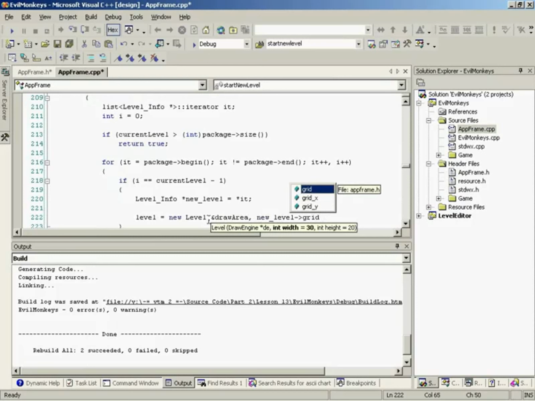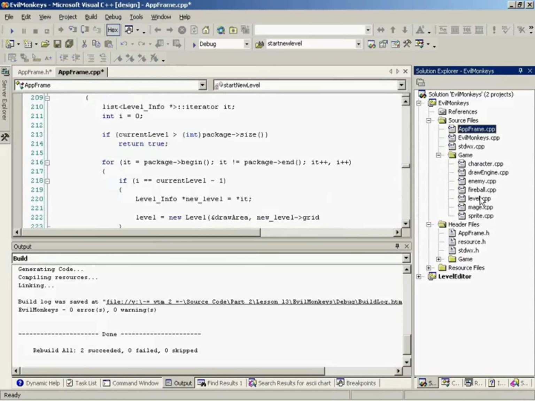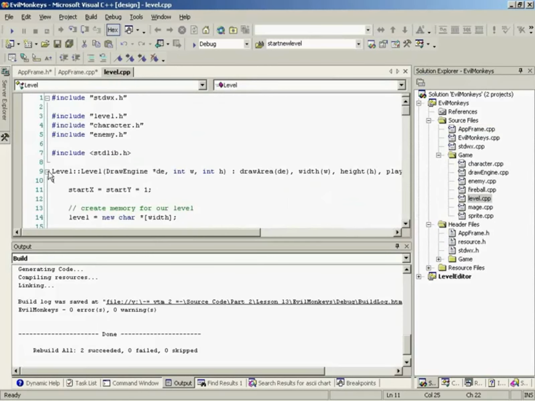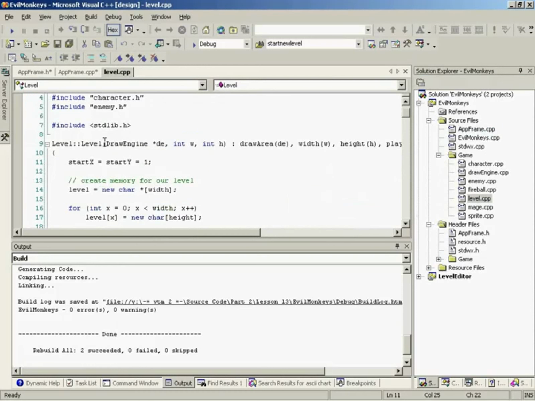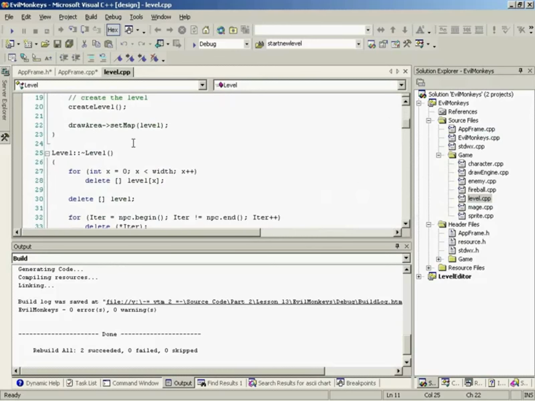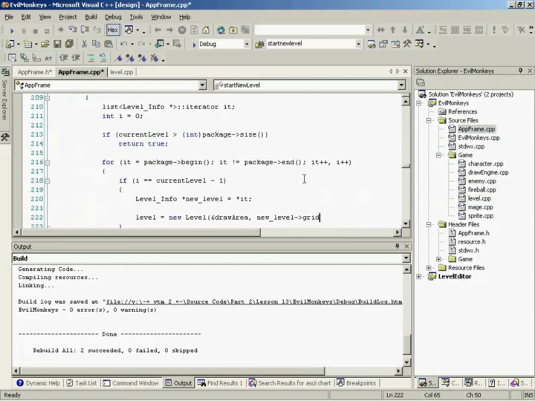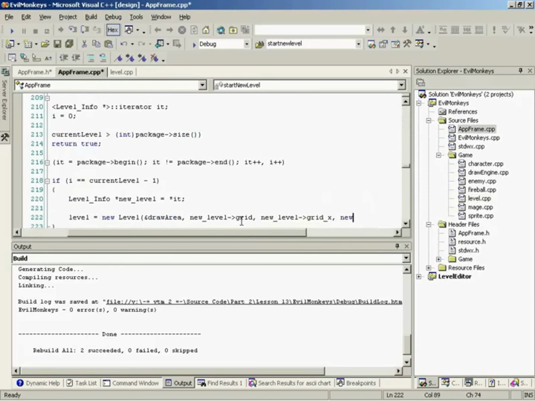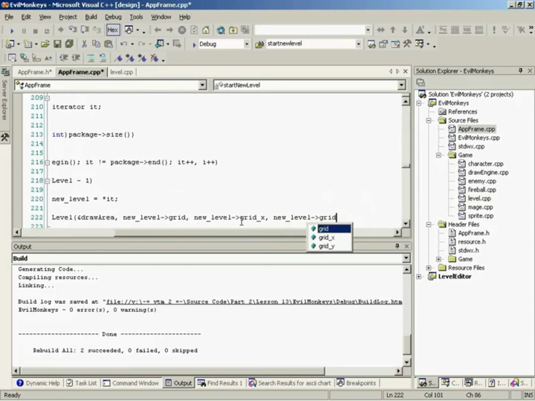Right now, let me just quickly head over onto my game over here, and under level.cpp, the default constructor that we've created before has draw engine, width, and height. We are going to create a new constructor for this that will directly pass the grid information, because you'll notice here that we allocate the new memory for it, and then we go ahead and create a random level. So we're going to create a new constructor for this in a minute. So the first one's going to be the draw area, the second's going to be the grid information, and then the width and the height. So grid underscore x and new level, and then grid underscore y.